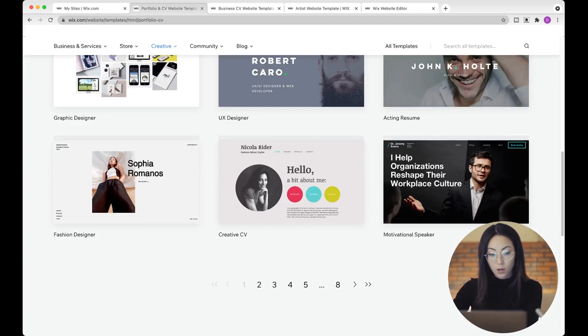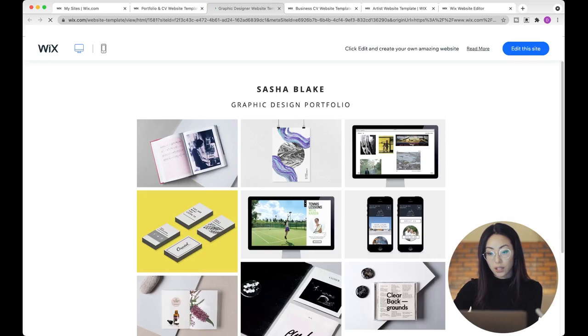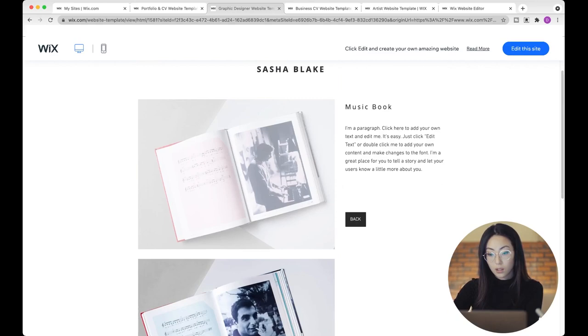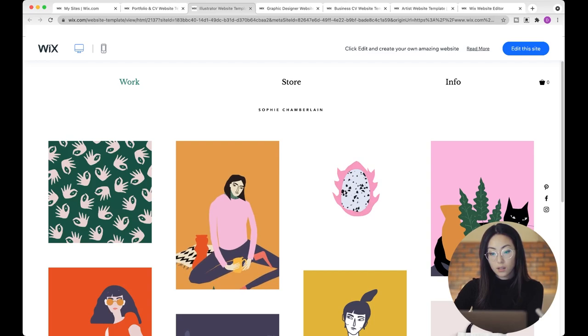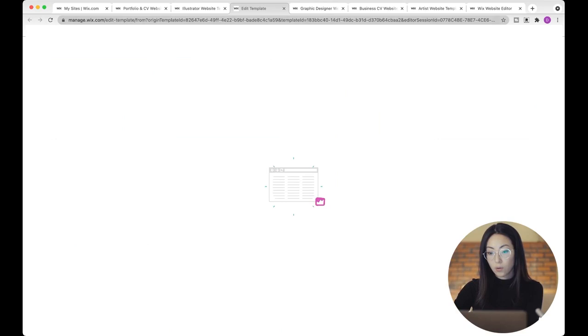But what I wanted was something more like this, where you can go into your link and right away you see the graphics of your project. So yeah, something like this is quite nice actually. The one that I ended up selecting is this one. So let's go ahead and edit this site and I'll show you how that works.